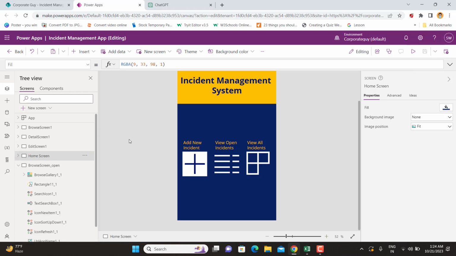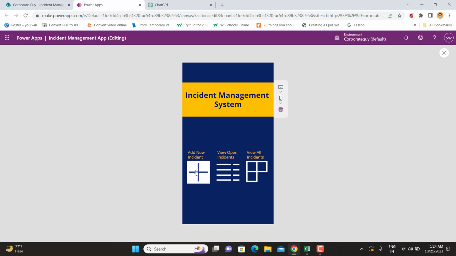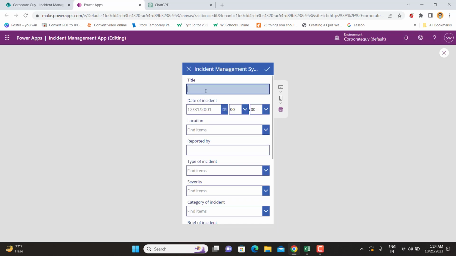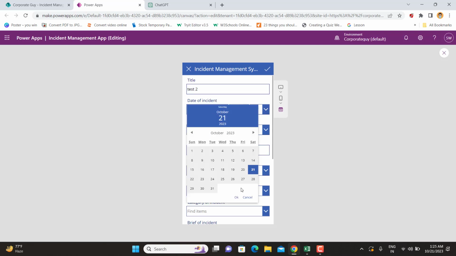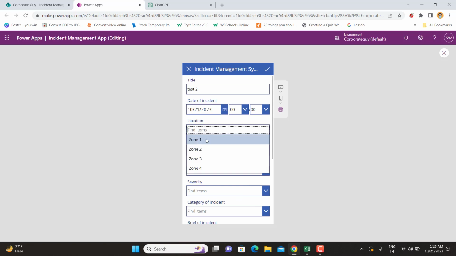So now we have these three buttons here, and we'll see how these buttons are going to work. Let us say we will preview it, and I will go to this add new button here and add a new incident, test2. Date is by default, let us say we use 21st of October. Location is zone 2, reported by self.